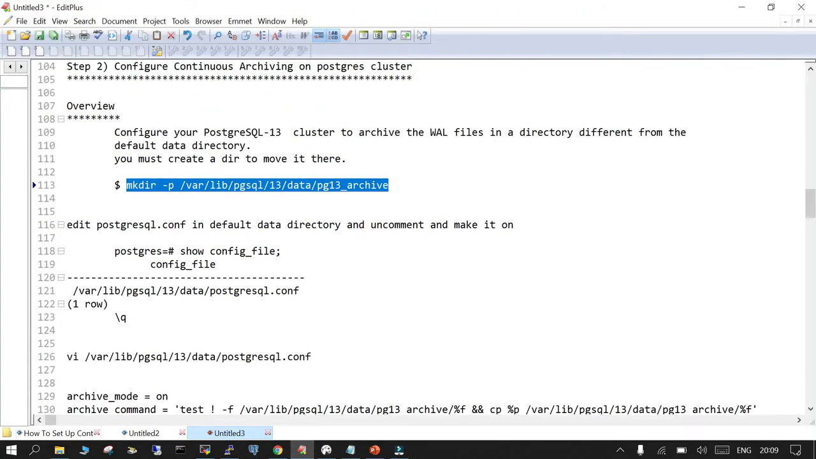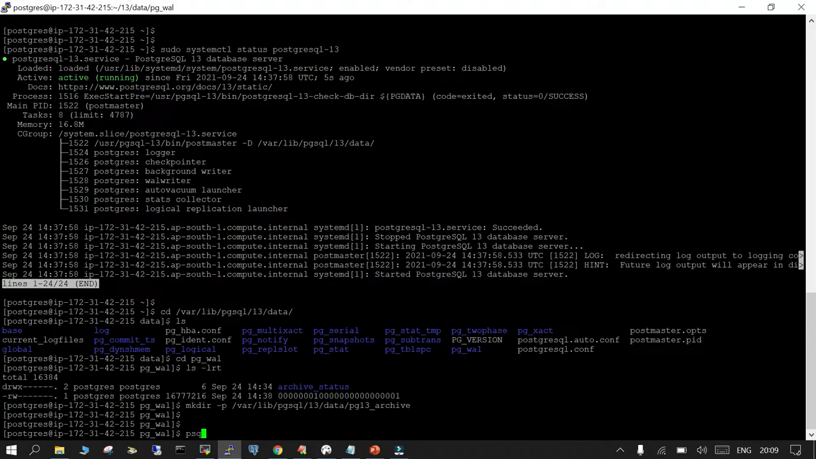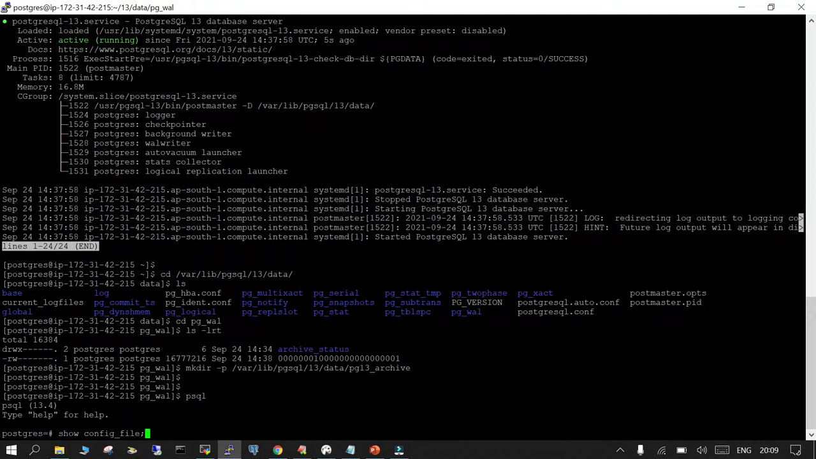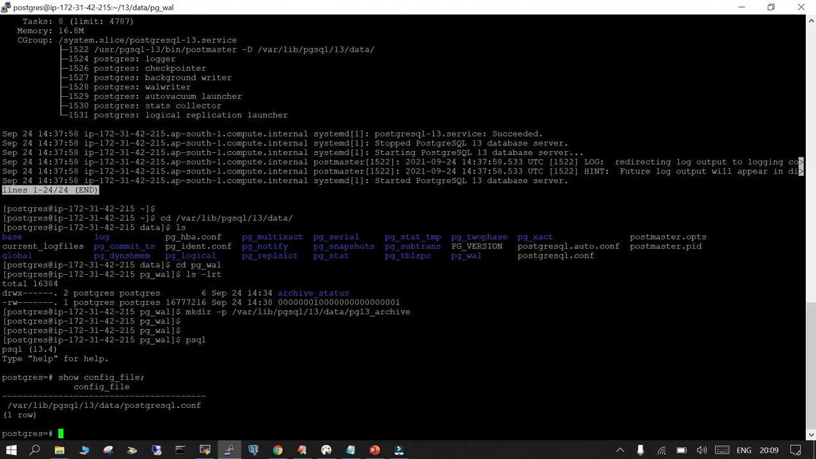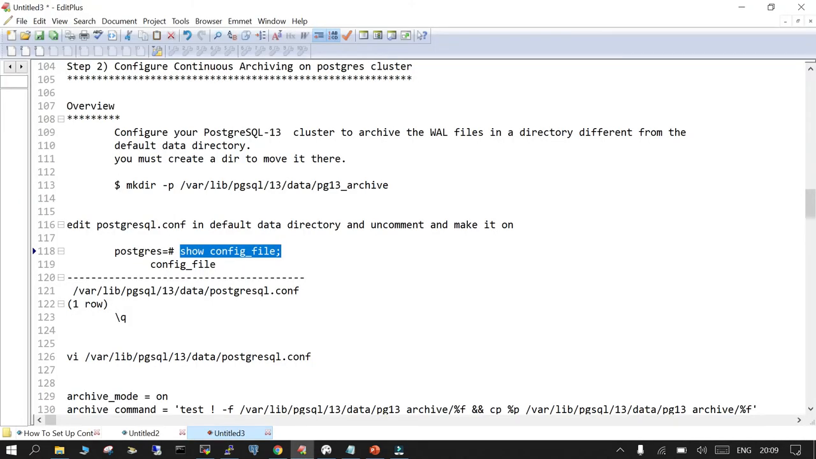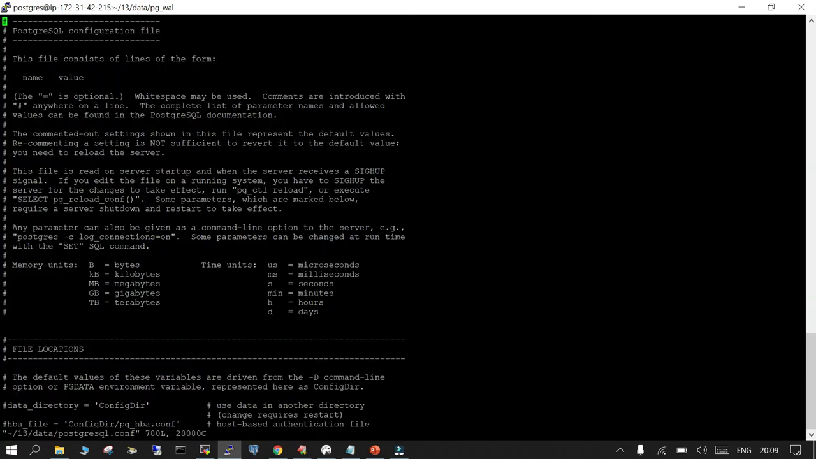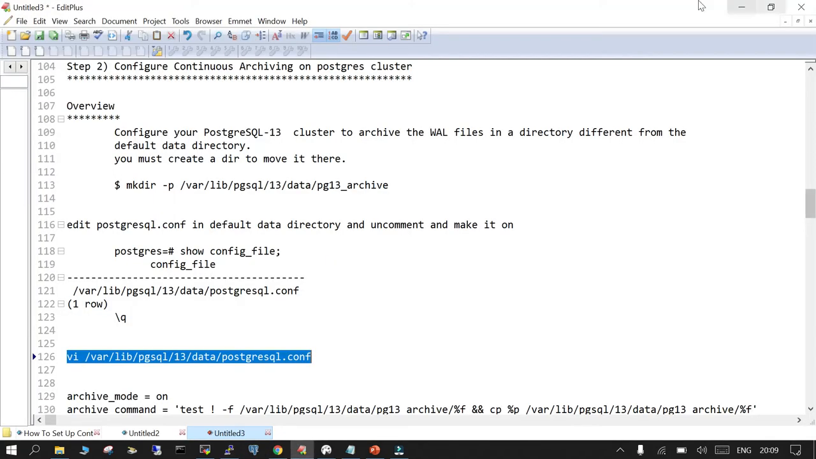This is the first step. Then what we will do is we will edit our postgresql.conf file. The first thing you have to do is make sure of the location of your configuration file. If you say show config_file, you will be able to see the location of postgresql.conf. The next thing you will do is add three important parameters which are mandatory for this demo.